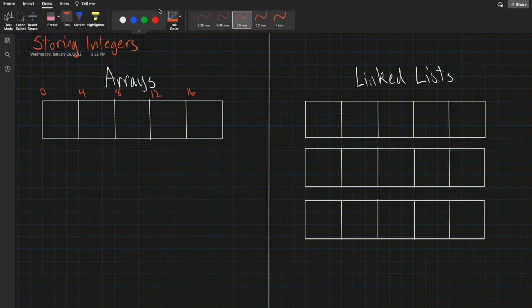So today we're going to talk about the difference between arrays and linked lists, and our goal here is going to be to store some integers. So let's say we have a segment of memory here, and let's say integers in this architecture are going to be 4 bytes. So each one of these little blocks is going to be 4 bytes and going to store one of our integers.